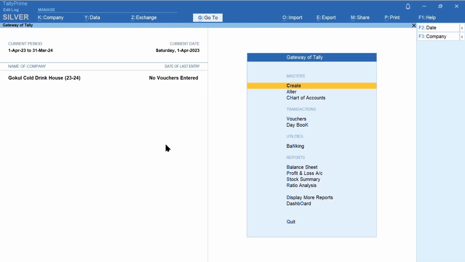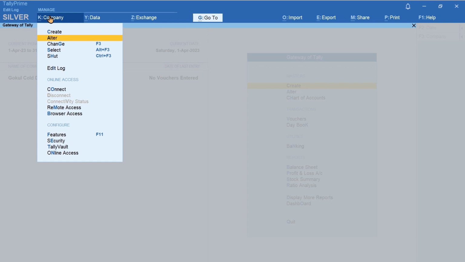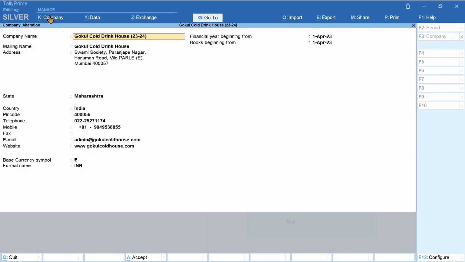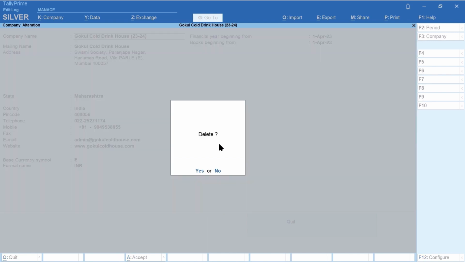Like masters, we can also delete the company. To do so, we will again click on company and select the alter option. Now in the company alteration form, we will press the key combination Alt plus D. You may see that the delete button has not been given in the bottom button bar. Still the key combination will work. We will now press Alt plus D and then Y to delete.